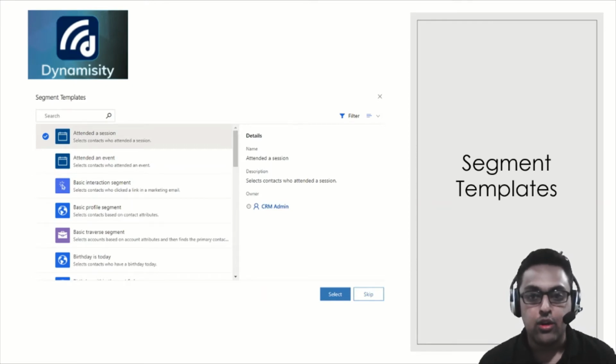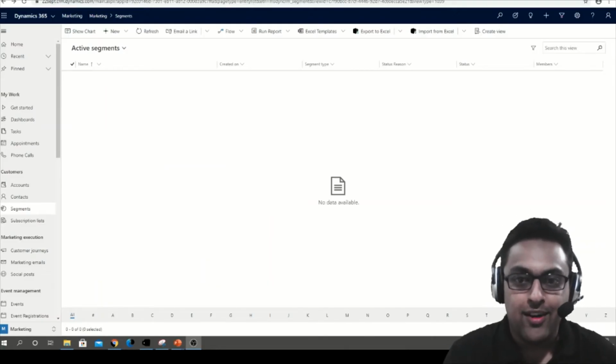So let's quickly get into a demo mode to go through segments now. Alright, the time that we normally wait for, demonstration mode.